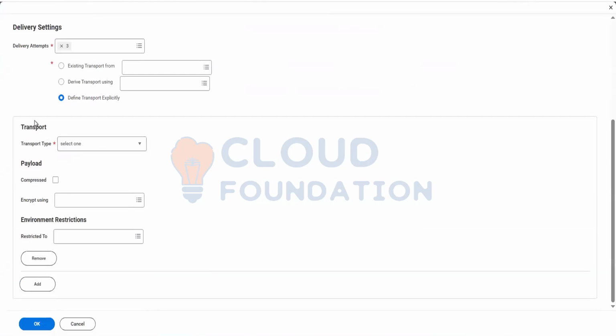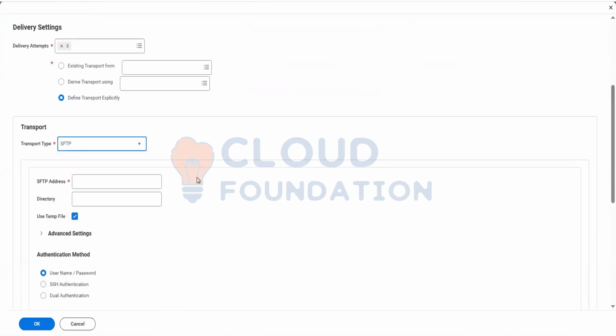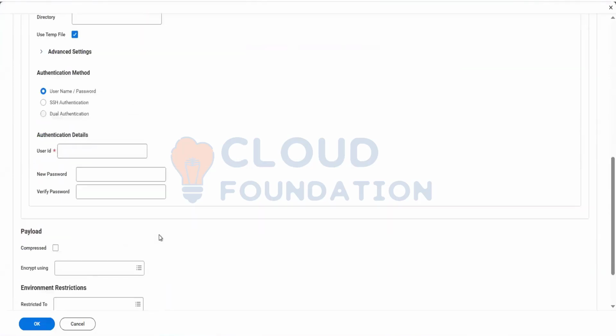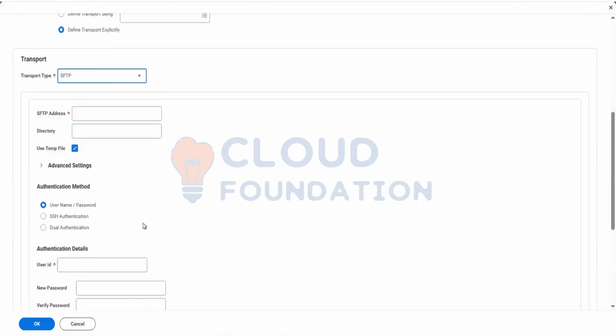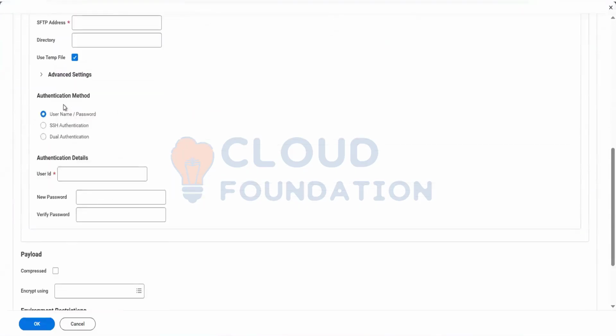So here again, you can see the transport type, right? Here you can select, let's say, SFTP. Then you will see all those configurations, like we discussed in EIB. Configurations are the same as we discussed in EIB, but this is another thing you should know. So this is a document delivery.